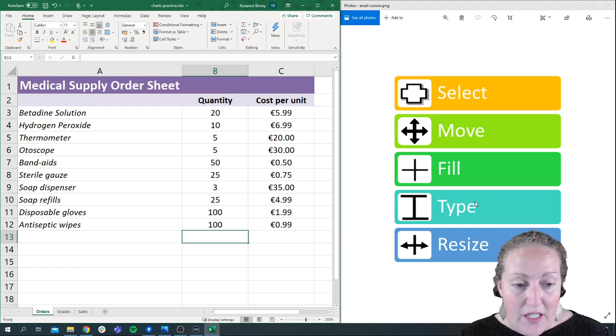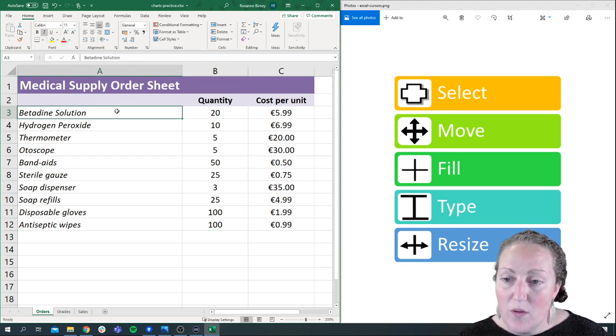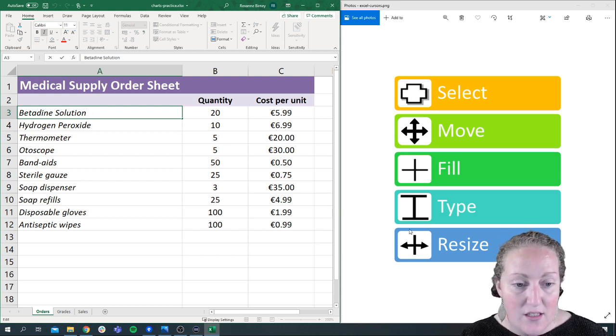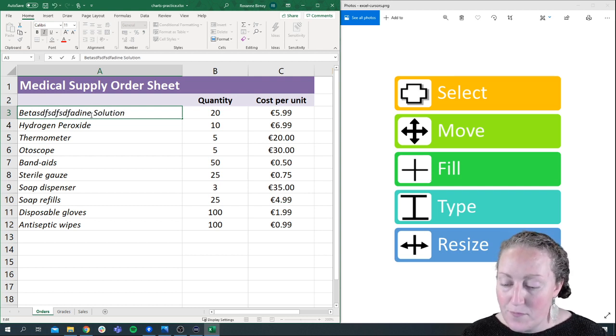Okay, so that's fill. Next then is type. The type tool comes up when you double click to enter a cell. For example, if I double click here, you'll see the mouse pointer now has changed to something that looks kind of like a T. It's actually called an I-beam, but it's this almost T-shaped pointer, and that will let you click to type in some more stuff in there. Okay.